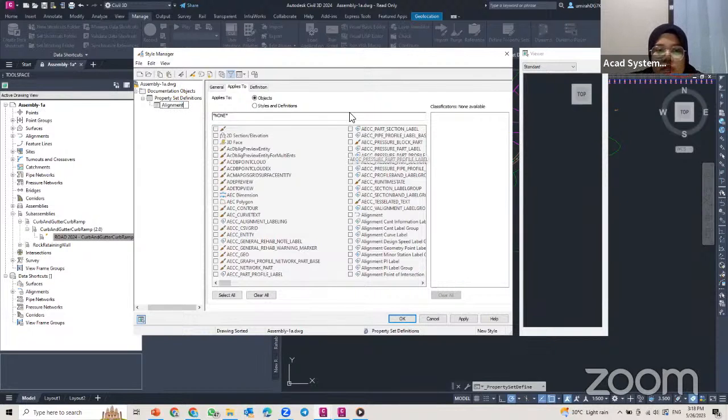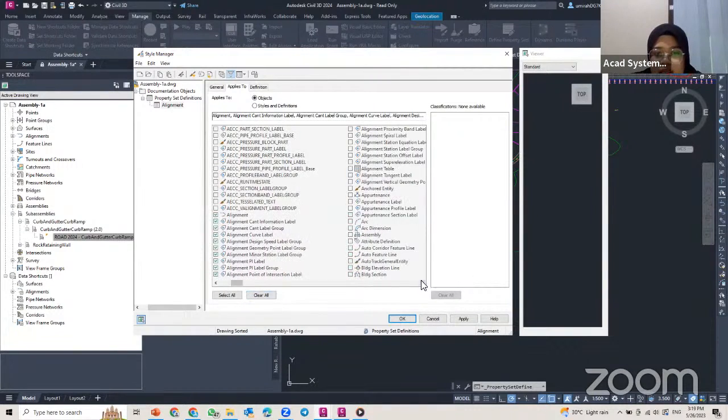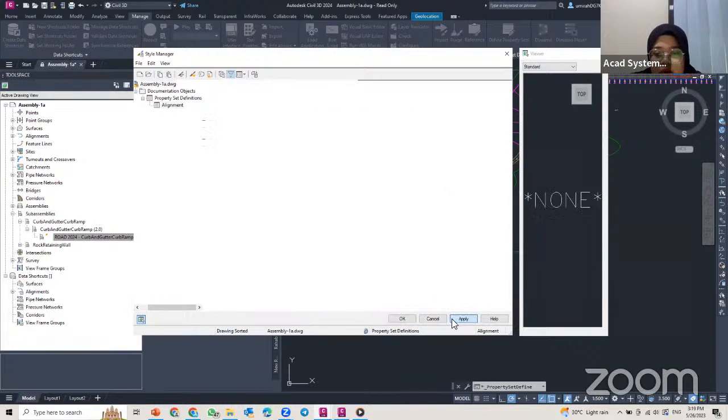Okay, and the object that applies to this property set is alignment. It's obviously alignment, so all alignment-related items I will tick. I will select it. Alignment, every alignment here. Right, so until there, and then just click on Apply, click on OK.